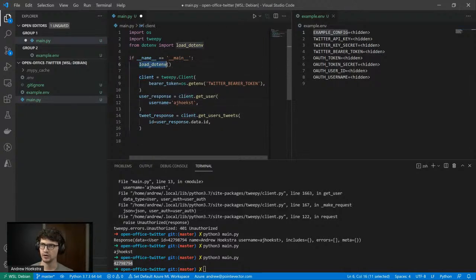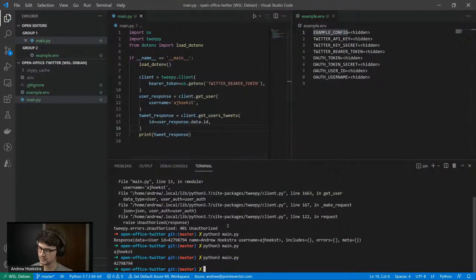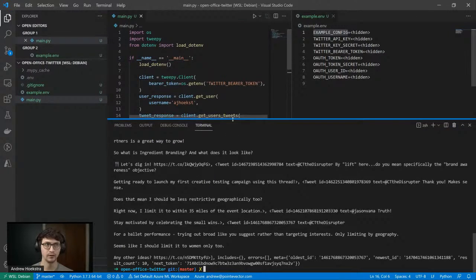So we've loaded up the environment. We got client access to the Twitter API. We used that client to look up a user by username, getting a response. And then we use that response, extract out data, specifically the user's ID. And we use that ID in the client access to get user tweets, which should pop out in this structure here. And let's take a look at what that response looks like. Woo, that's a lot of text being printed out.